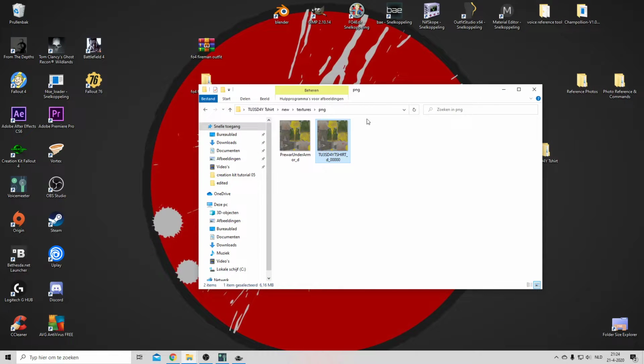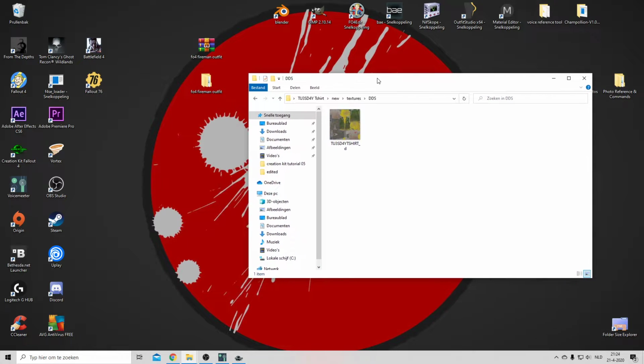We can click this away again, and then when we look back into the DDS file, we can see we now have a new texture. So congratulations, you just made your first texture. Well done. Now we need to change a material. As you might have known, or you have to do it, we have to make a new material, which we extracted earlier with the Bethesda Archive extractor.